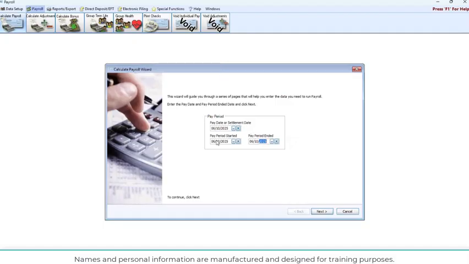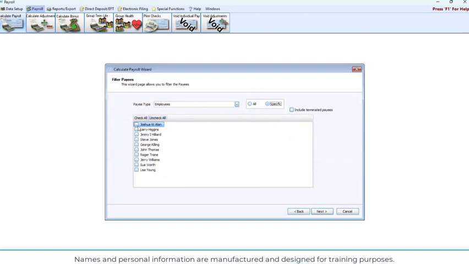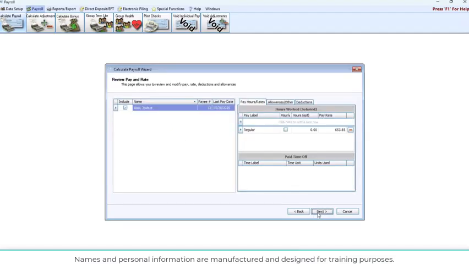So if I come in here and I go, okay, I've set myself up as a new employee. I put my pay dates in, go to next. I'm going to go to specific. Here I am, Joshua W. Allen, newest employee the church has hired. Choose my name only, go to next.